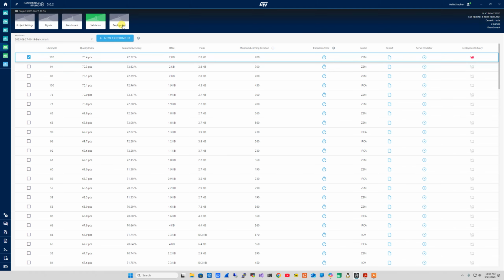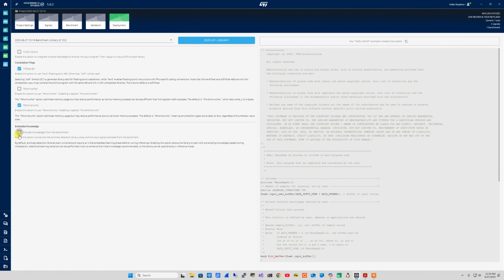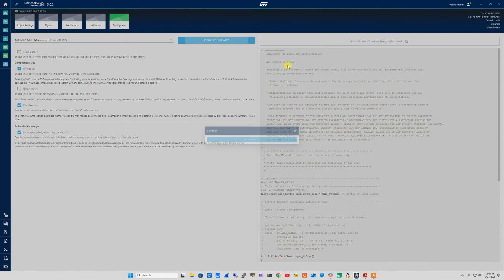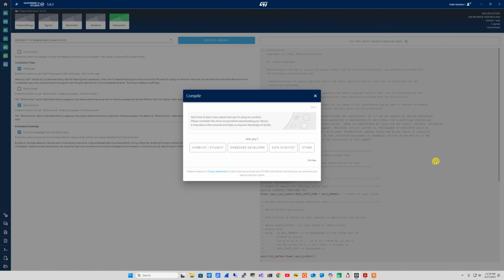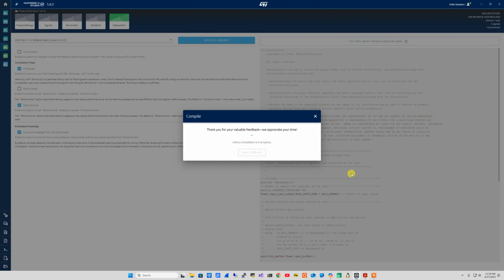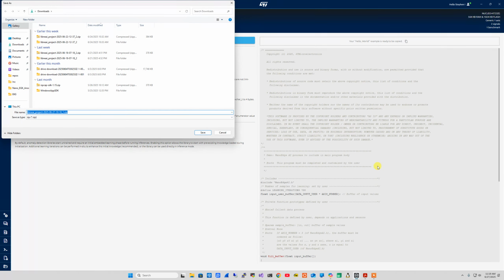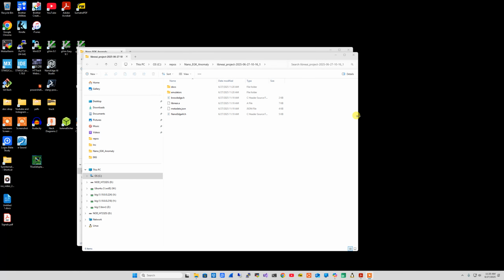Click on deployment. Now I choose embedded knowledge, so I don't want to train it. I find that it works well. I'll show you what that does. Get library, asks you what you are, and it compiles. Here, this just takes a minute. Okay, what it does is create a zip file. And so when you extract the zip file, you get the knowledge.h, the lib, and the NanoEdge AI.h.